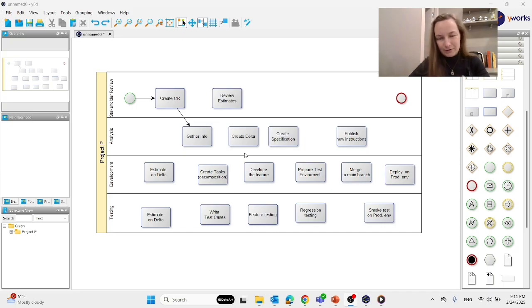To save time in the video, I placed all action blocks. Let's review them and connect their sequences. After gathering information, analysts create delta. Delta is a brief description of the changes that is used for initial estimates by development and testing team. Use parallel gateway. That indicates that development estimation and testing estimation run concurrently.